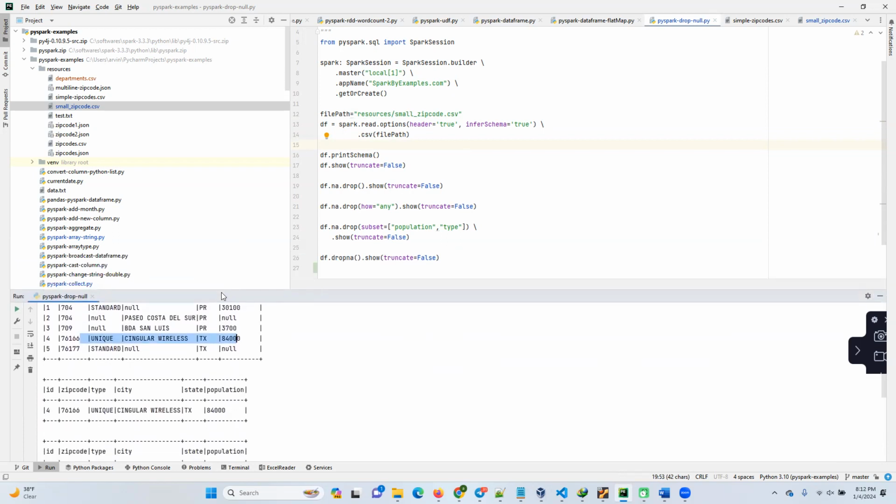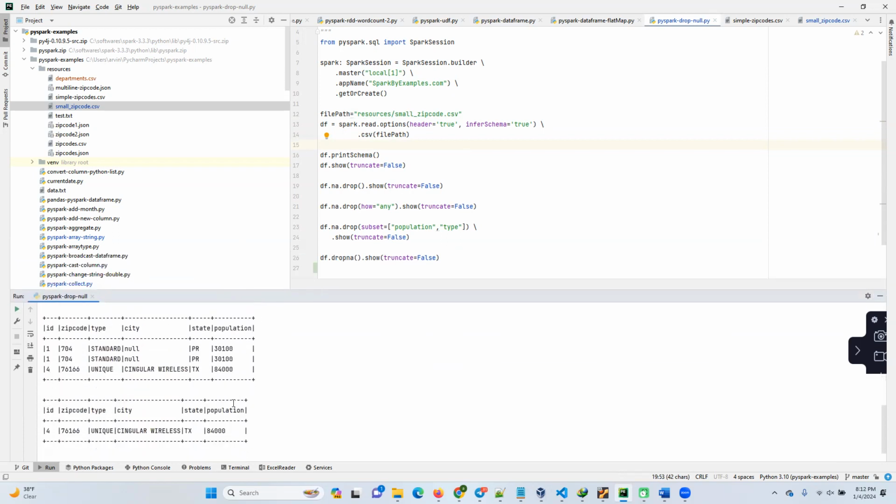And if I'm giving two columns where the null is there, which two columns have I given? Population and type. So if you see here, no null is coming in population and no null is coming in type. But the other nulls remain the same. Because I'm giving only specific column nulls, the entire row will not be deleted.